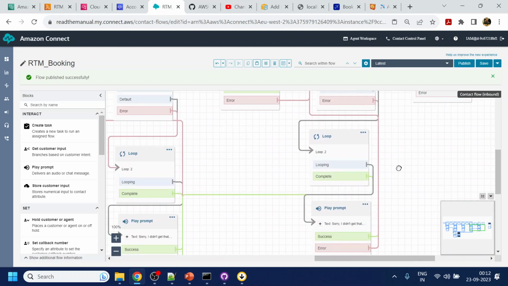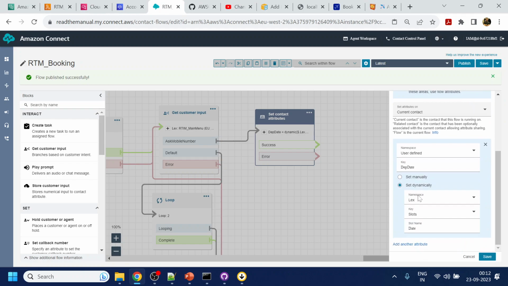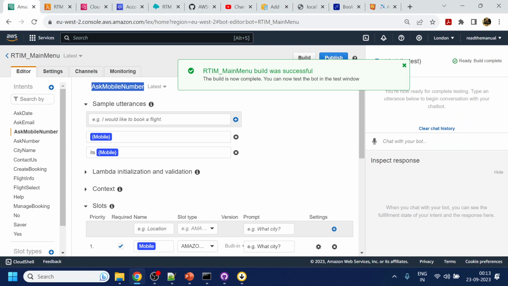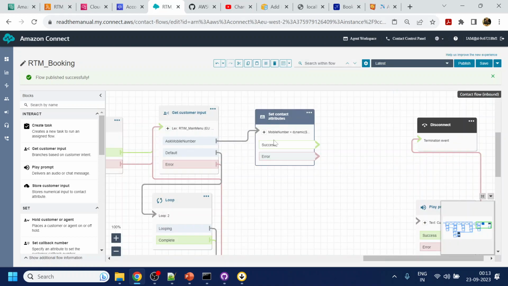Then let me maximize, I can't read. Okay, so once the user says the number, we will get that number, and we will save it as mobile number. And what is the slot name we have given? Mobile. Over here, mobile. Click save.